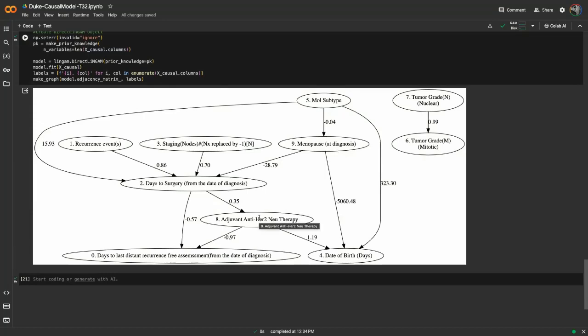So this is basically what we come out with at the end of the day. We see that adjuvant radiation or adjuvant anti-HER2 therapy is strongly related to having a reduced number of days to distant recurrence-free assessment. So actually having anti-HER therapy is a good thing. We see that menopause strongly is related to the number of days to surgery. And all of these values are actually in terms of number of days.